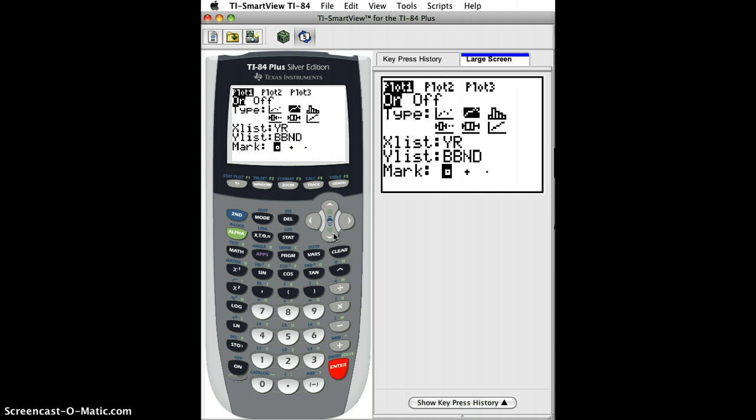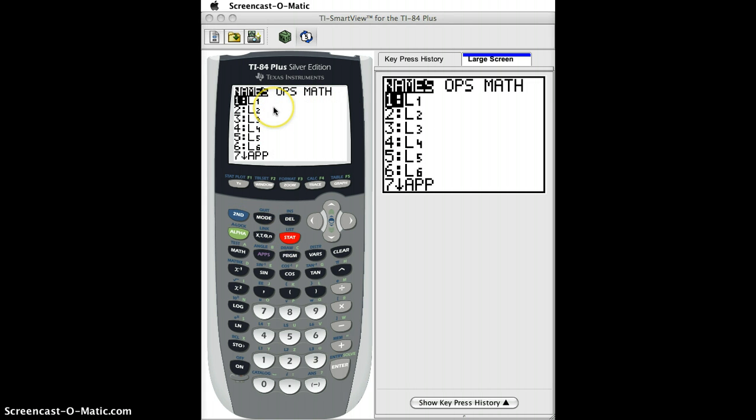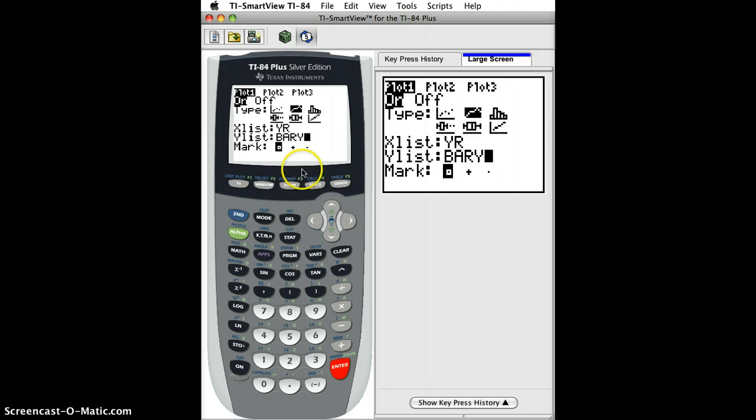And then I'll arrow down to the Y list, again do second list. Now once I get here, if I know what I called the list, instead of having to arrow down all the way, which is kind of annoying, I can just do alpha B, because I remember I named it B-A-R-Y. Alpha B, and then it'll jump to my B's, and I see number 9 is BARY, so I'll hit enter. And now you can see the XList is YR, those are the years, the YList is BARY, and instead of choosing this marker, I'm going to choose the smaller one since I'm connecting the dots anyway. I don't want them to be that big.